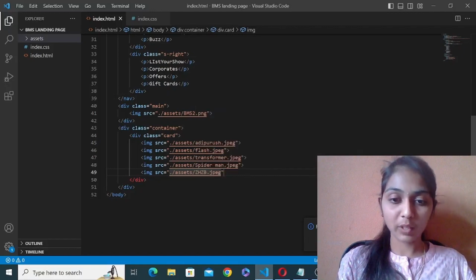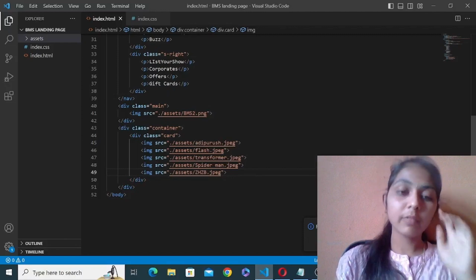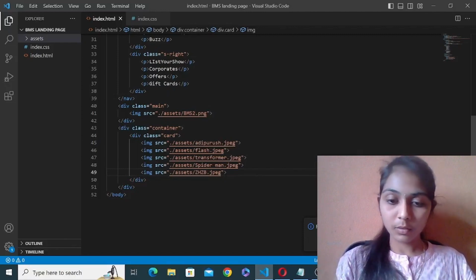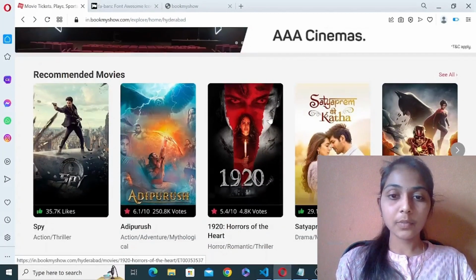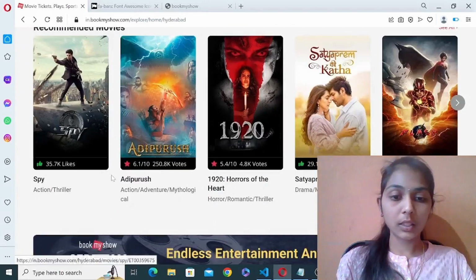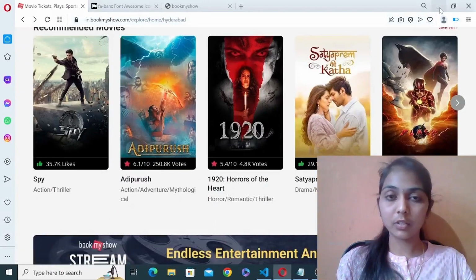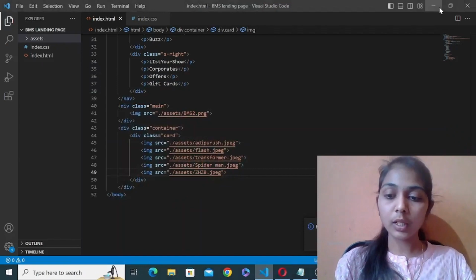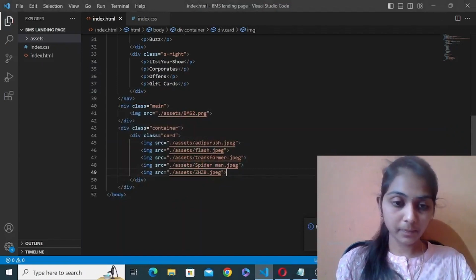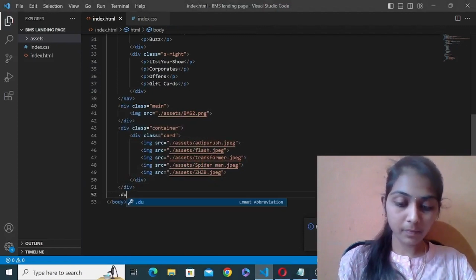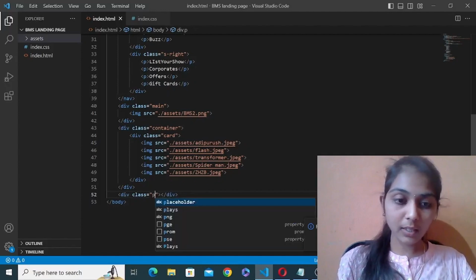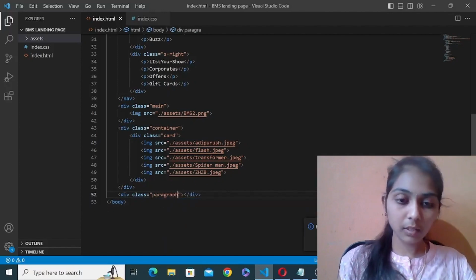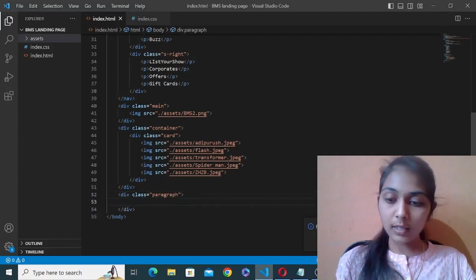Sorry for the late. Actually, we didn't find it. So far we have completed these movie posters, right? So now we are going to write these paragraphs in another division. So we are going to create another division for it, where, as we are writing paragraphs, I'm going to give the class name paragraphs.